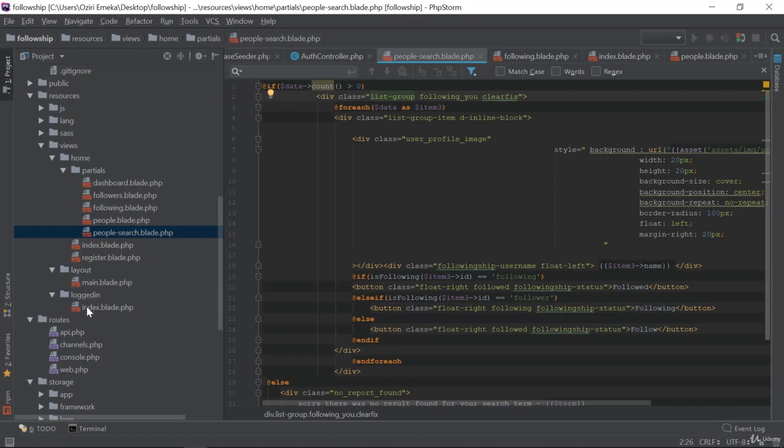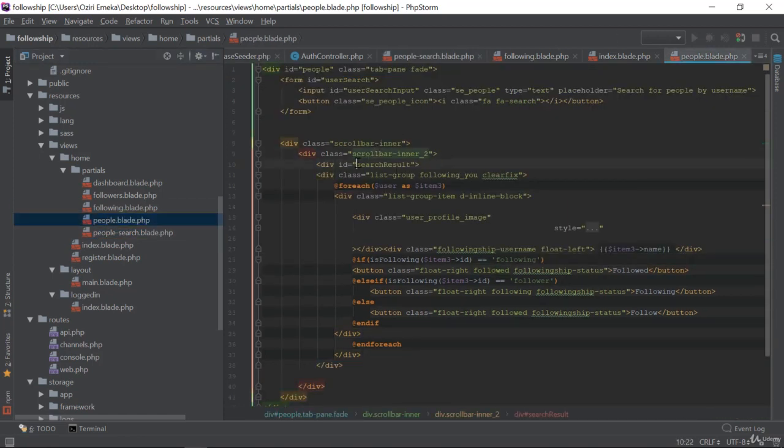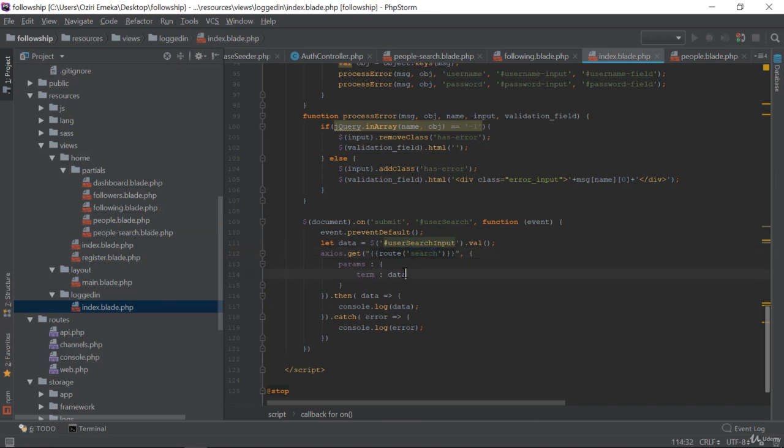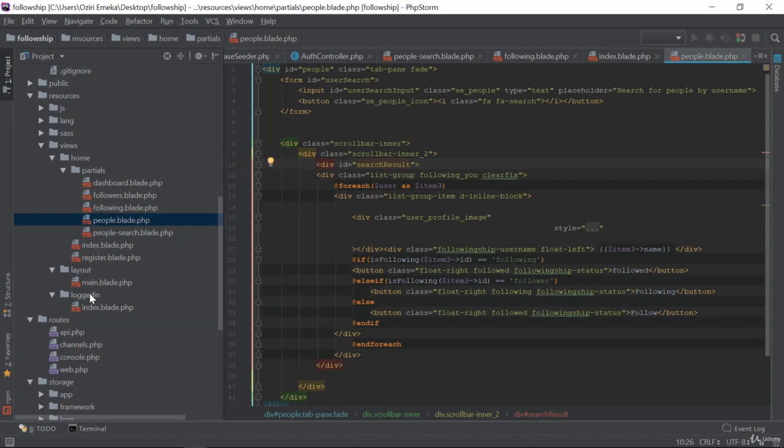I'm just going to go back to this people right here. And then I have this ID already outputted here. So just make sure you have this. If you don't, make sure to get that. We have search result right here. So I put that after the scroll bar, I updated the HTML, so do it to get that. We have search result right there. And then I'm going to go back to logged in, and then I'm going to say search result. I think that's an ID. And the people, that's an ID.